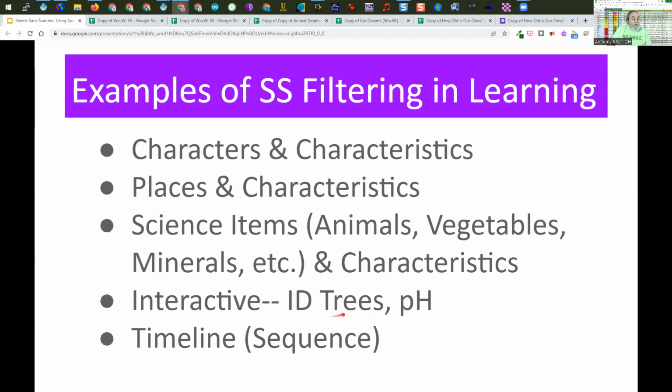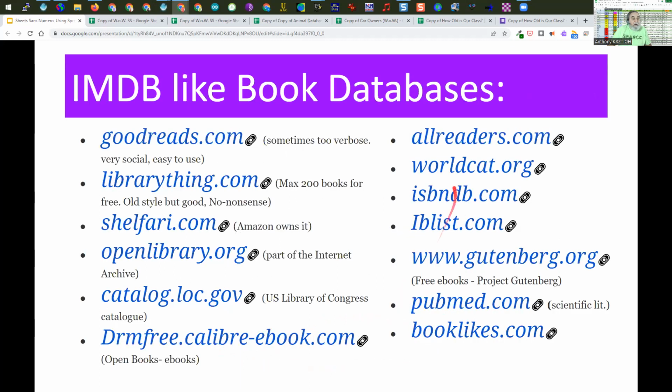You can also use it to identify things like trees or bacteria or fungi, etc. So it can be used as a dichotomous key where you keep drilling down by using the filtering function. It's very similar to what you might do with a chart, where you would go down through the line and figure out which tree you have based on characteristics of the leaf. You can also use it for a timeline, a sequence of events. I have some information here if you want to put together databases for any books. I have something here called book databases. They're very similar to the International Movie Database, which many of you may be familiar with, for details and information about movies.